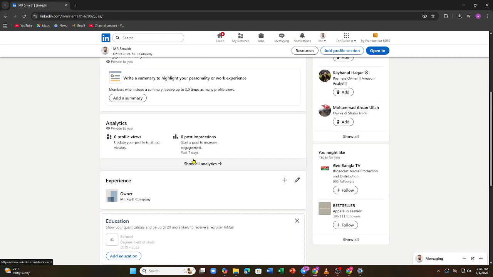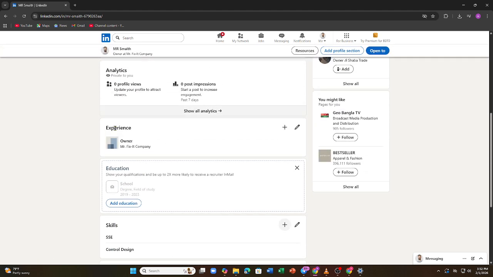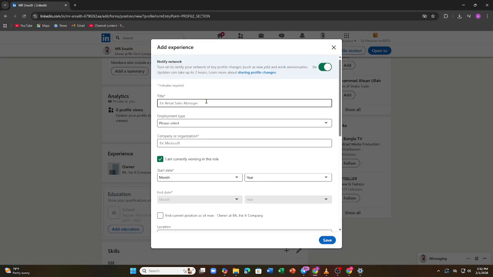Next, refine your experience section. Use clear job titles, list responsibilities, and highlight measurable results. Include keywords relevant to your industry to improve algorithm matching.